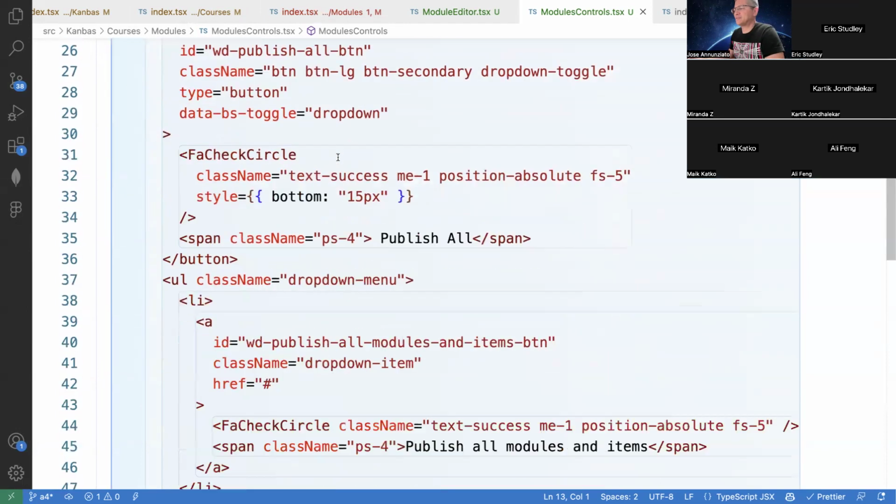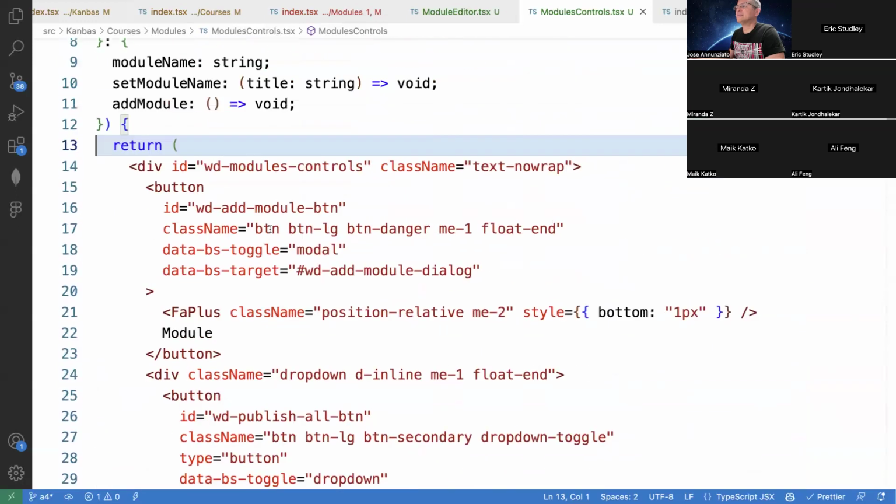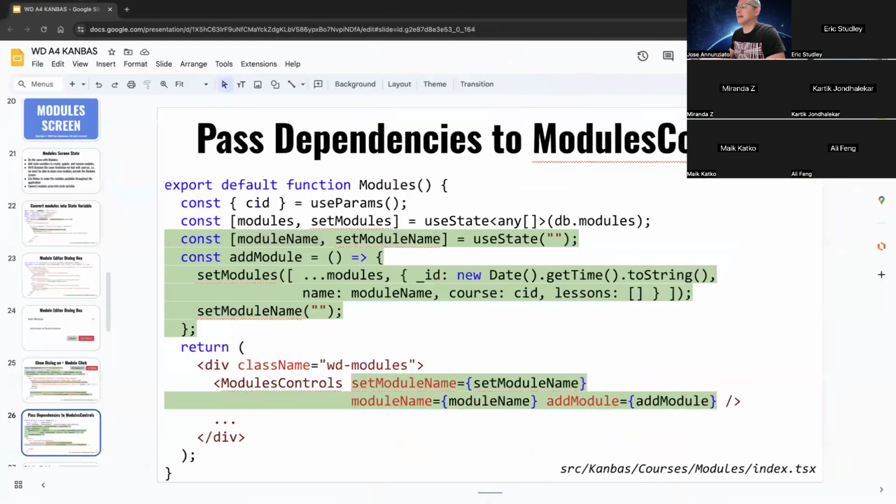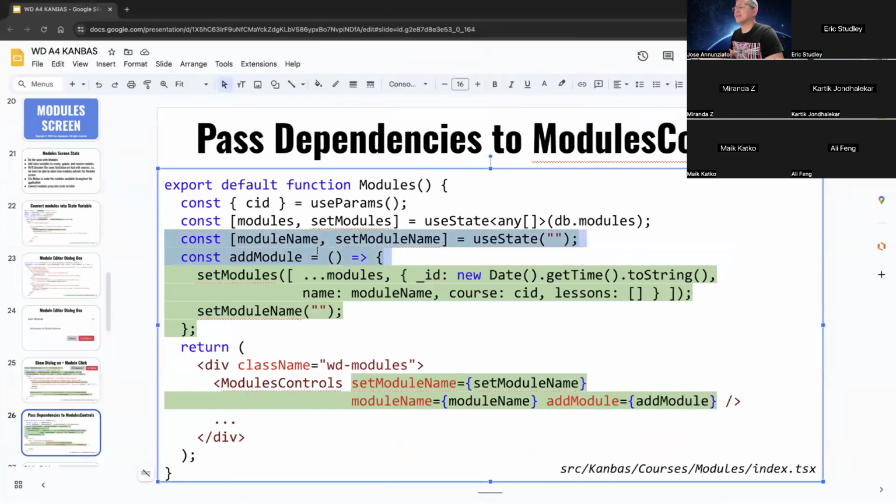So anyway, we pass that in, and the module controls, I don't believe we have that. So we'll have to pass that in as well from the modules. So let's do that. Let's create an input. We're going to create the state variable that's going to hold the name of the new module, right? And when you click on the add button, it's going to take that new name and append a brand new modules object, with no lessons, linked with the course, with the course ID, and then it's going to blank out the name of the module, right.